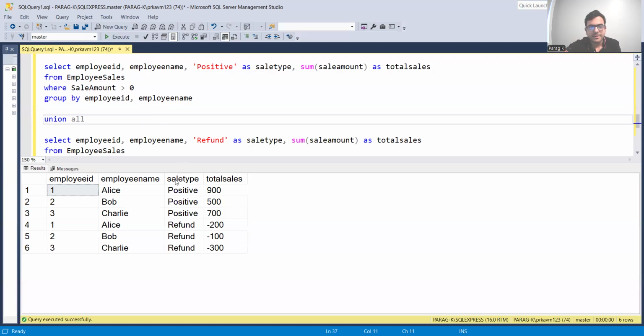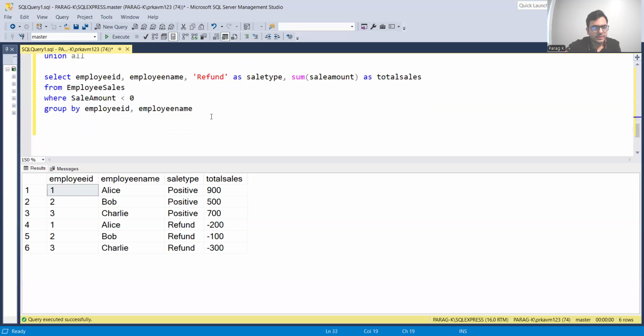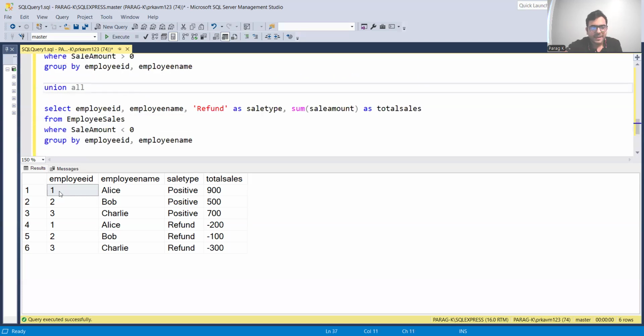So if, for example, the rows were different in here, if you observe Alice, the employee ID and name, positive 900, but in here it is Alice refund minus 200. If it was the same in both the tables, Alice would have been, so only one of them would have been kept in here. So that's an advantage if you want to eliminate rows which are similar.